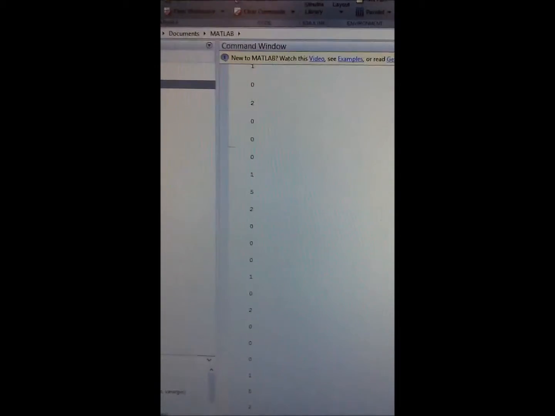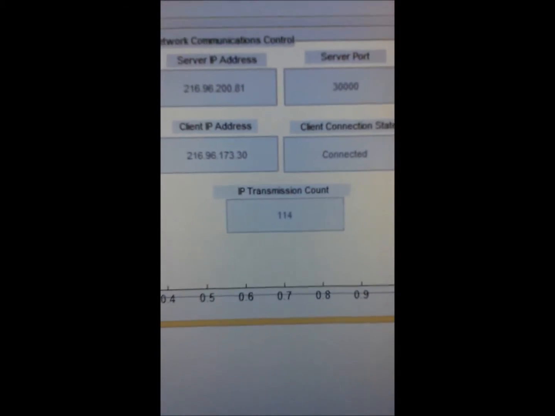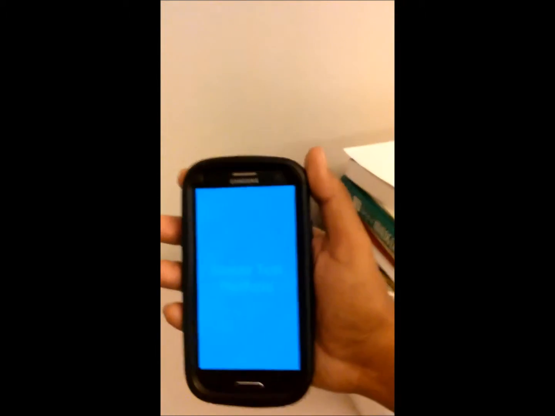If we hit the receive button here on the PC, we can see we're receiving a bunch of data. We have a protocol where we send 2 bytes for the device ID, followed by 2 bytes being the actual recording from that device. We have 3 devices: 0, 1, and 2. So you see a bunch of 0 readings, not much is happening now. Here you can see the serial receive count, and here the IP transmission count. Currently data is being sent to the phone, but since it's not over a certain threshold, we're not getting any notifications.